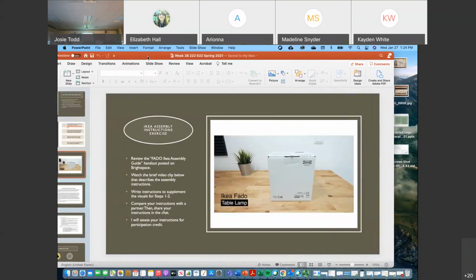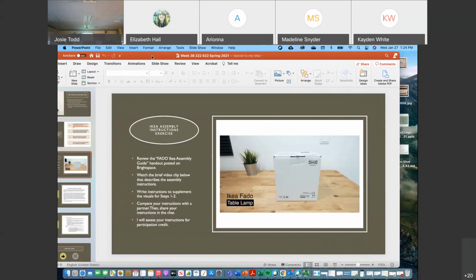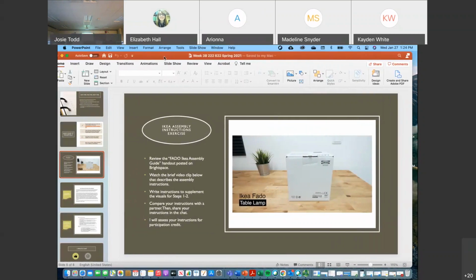So just for the sake of logistics, I'm not going to spend time doing that as much as I think it's beneficial for you. So if you'd like to try this, you can send me just a brief set of instructions to supplement the visuals for steps 1 to 2. You can compare this with somebody else in the class and then share that with me. And I'll give you a little bit of extra credit for that if you want to try that.